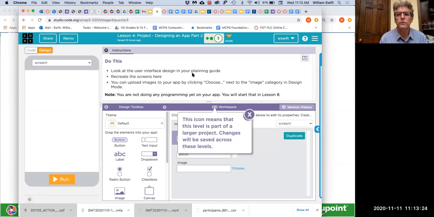Okay, so look at the user interface design on your planning guide, recreate the screens here. You can upload images to your app by clicking choose next to the image category in design mode. Okay, note, you are not doing any programming yet on your app. You will start that in lesson 8. So let me just give you the last 2 minutes to start going through this and thinking about what you'll need to build the screens for your app. You see here we have screen 1, and then we're probably going to build screen 2, etc.